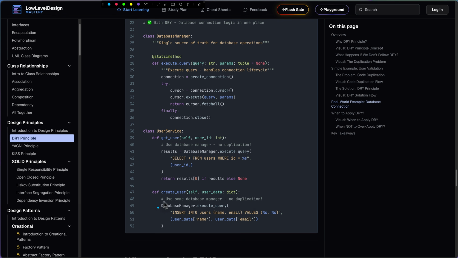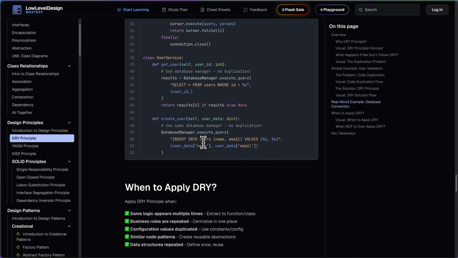Same thing for create user, right? So you are also making use of the existing database manager. You are not duplicating it.